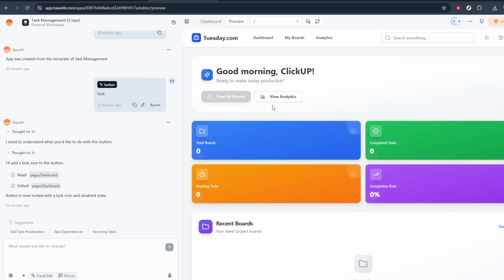First, make sure you're logged into your Base44 account and that you've opened the specific app or project you want to edit. Once you're in the right place, look for the option called Visual Edit. This is usually located in the main editor area or toolbar. Go ahead and click on Visual Edit.